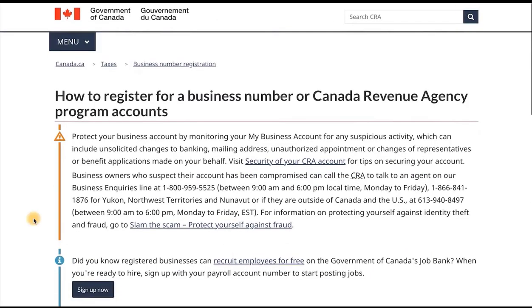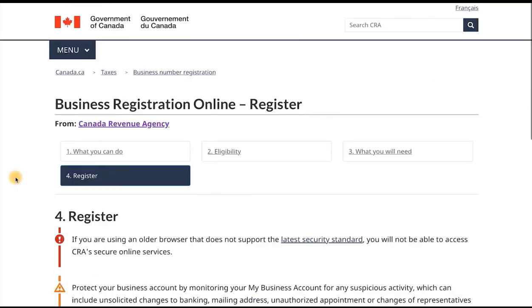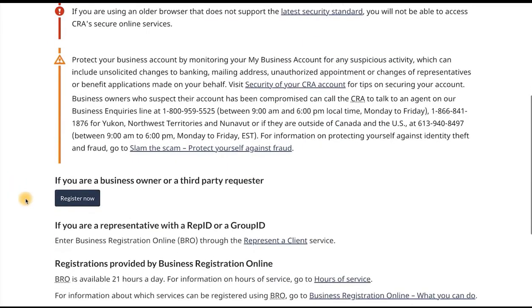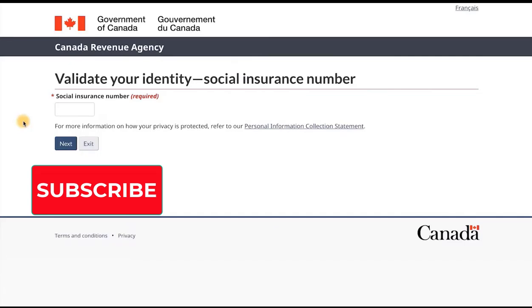And then we get to this page and we're going to scroll down to this part where it says business registration online, and we're going to click register, and then we get to this page and we are just going to click register now. This is where we're going to start putting in our personal information. As you may remember from that previous page, it did say, are you the business owner? I am the business owner, and so the next question it's going to ask is to put in your social insurance number, so I'm going to do that and then cut to the next page.